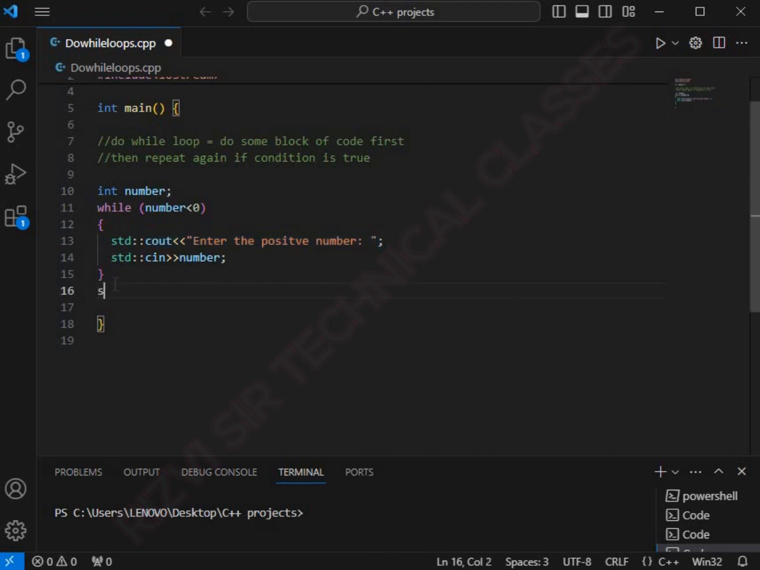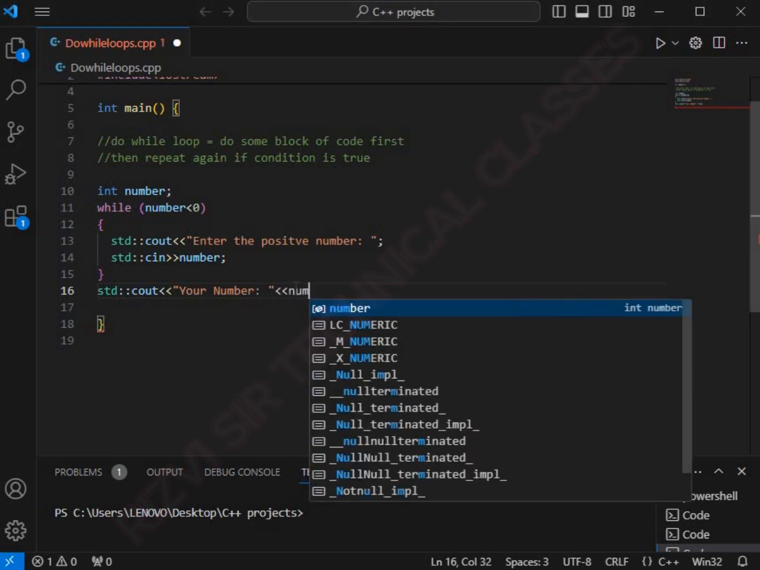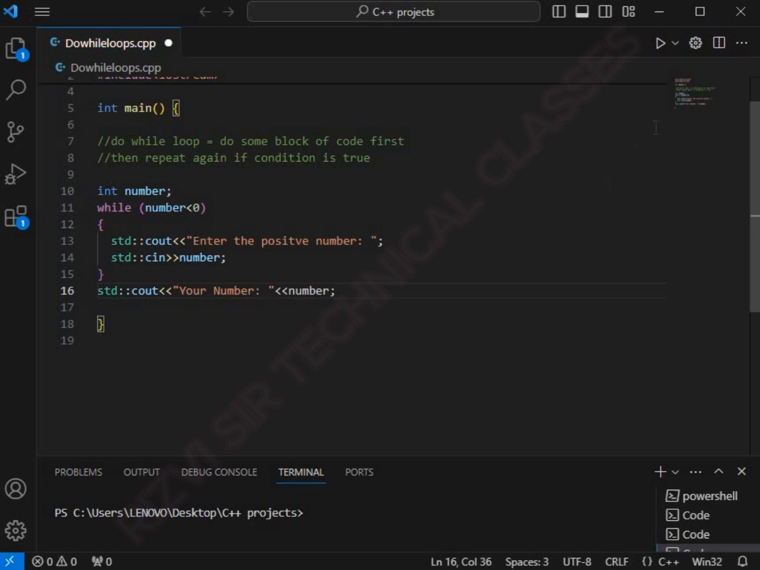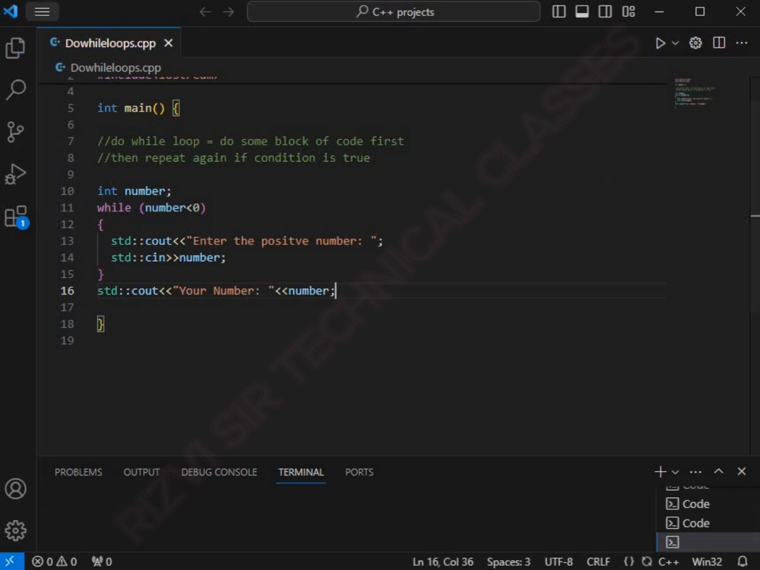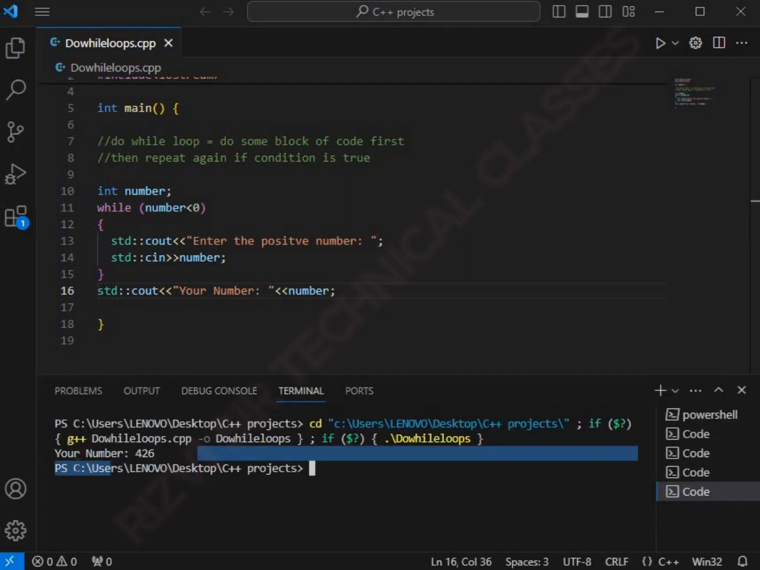In order to display the number, let's write std::cout, "Here is your number," then the variable name number. Let's save the program and hit run. See what happened.